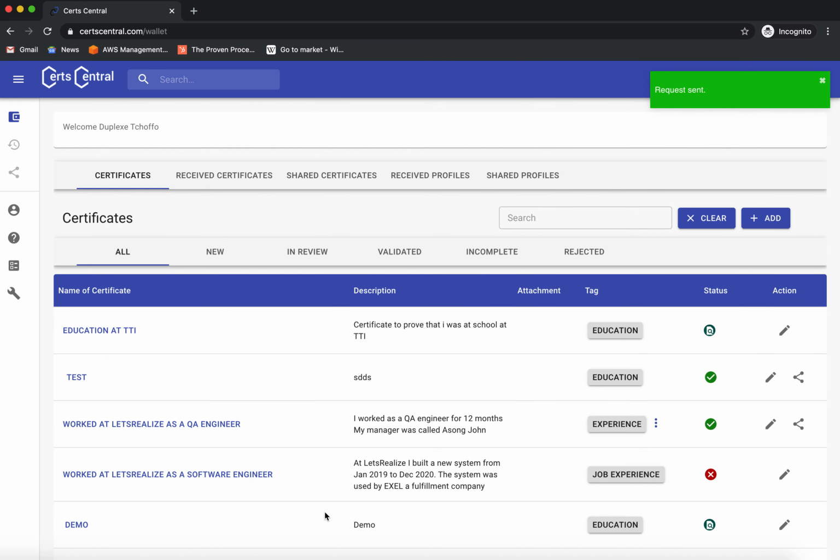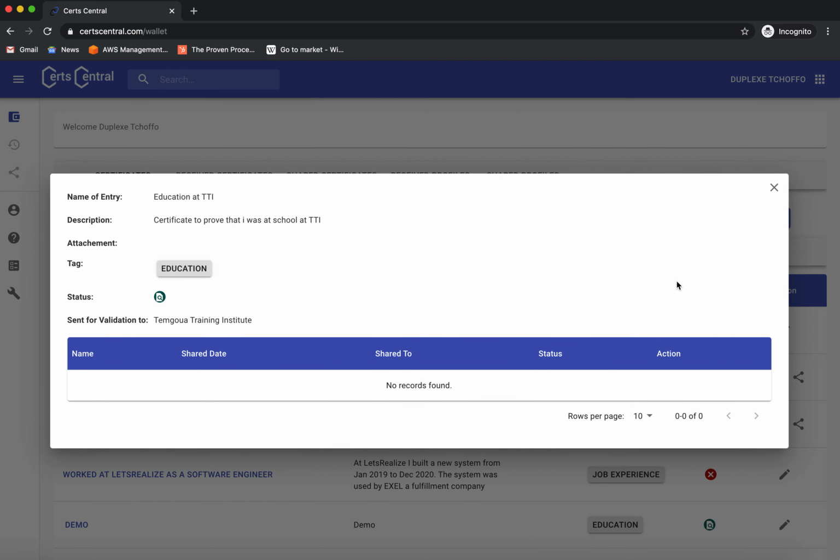So what happens right now is that the request is sent to TTI, and they have determined the fields that they needed to be able to validate your request. As we showed, DIDS also had only two fields, certificate name and certificate description, that they needed to be able to validate your entry. Thank you very much.